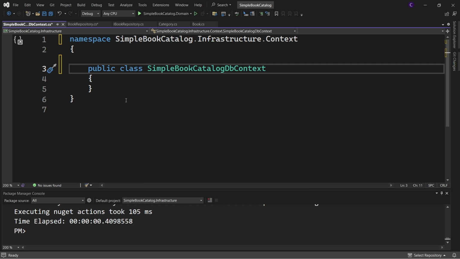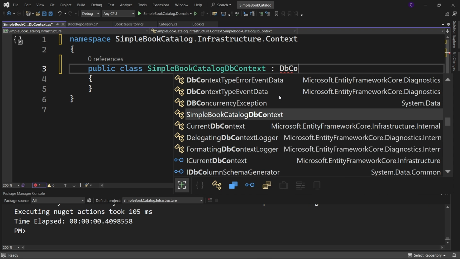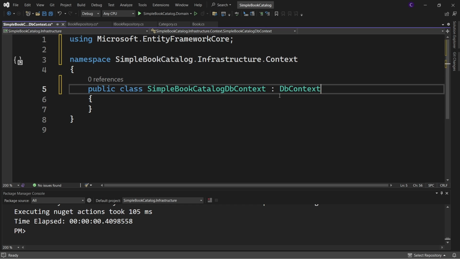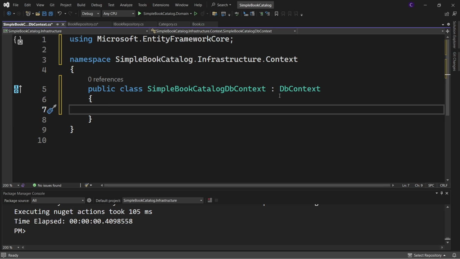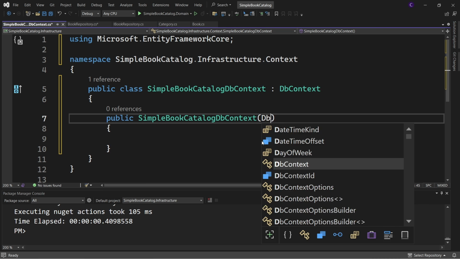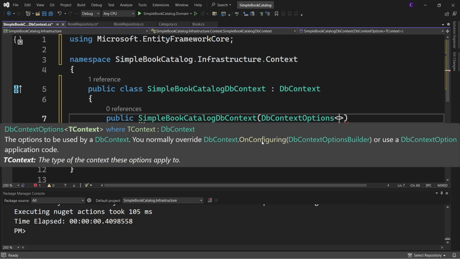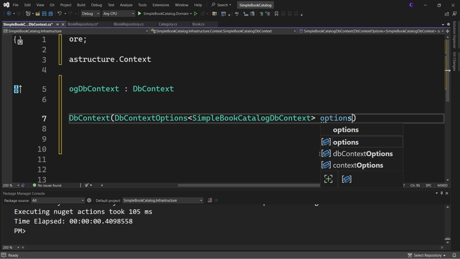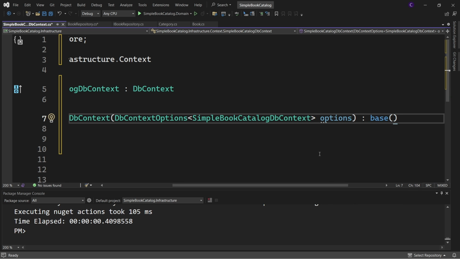This class has to inherit from Entity Framework Core's DbContext API. So let's do that. Bring in the namespace Microsoft.EntityFrameworkCore. Now, in order to talk to the database, the DbContext class needs to know what database provider to use and the connection string information. So here we can declare a constructor into which we can inject DbContextOptions of SimpleBookCatalogDbContext and call it options and pass this information to the base class constructor.